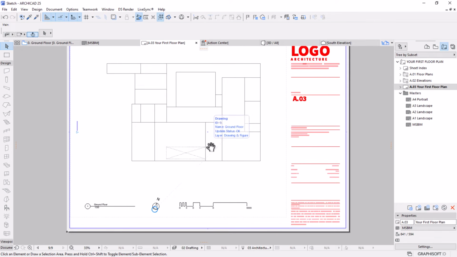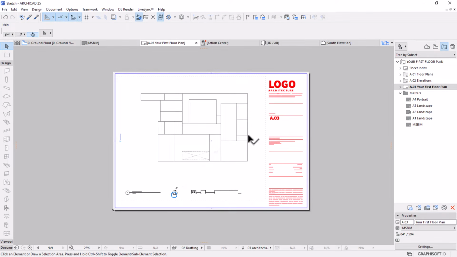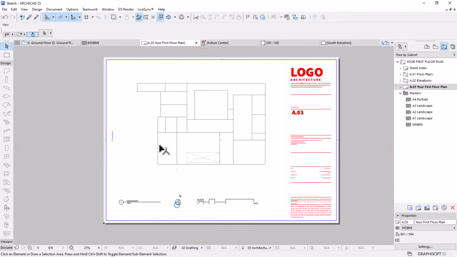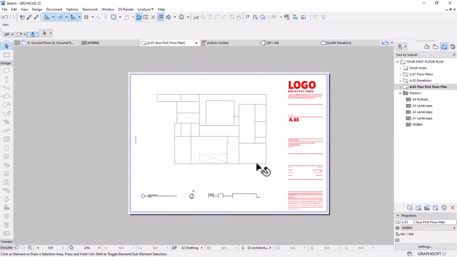Okay, perfect. We have everything set for our floor plan drawings. So I think in the next chapter we'll be looking at creating the actual floor plan drawing.